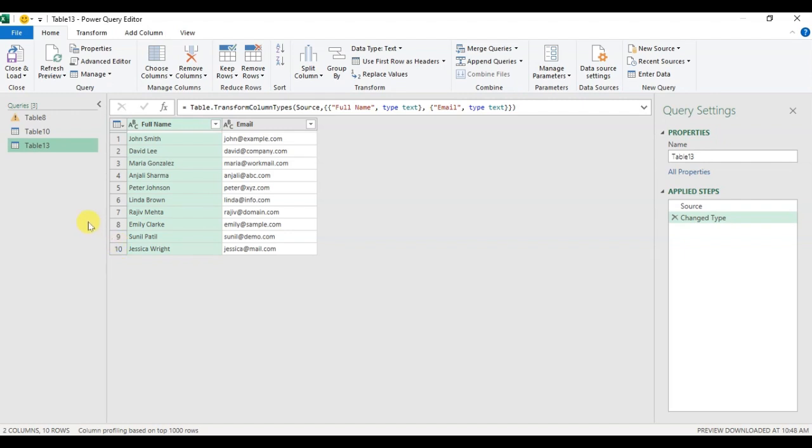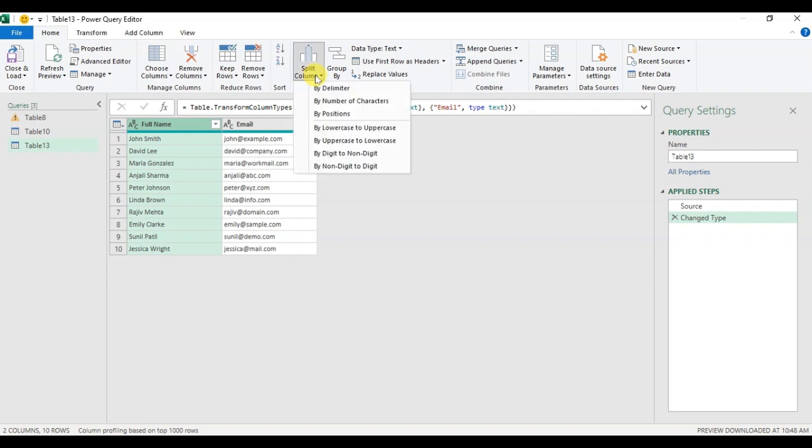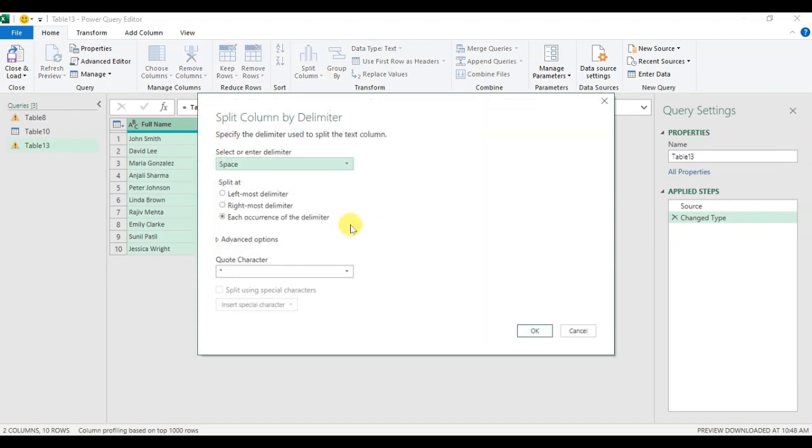Select the column you want to split. Okay, so I just select the full name column and go to the Home tab. In the Transform group, click on the Split Column option and click on By Delimiter. And here you can see one dialog box is open.